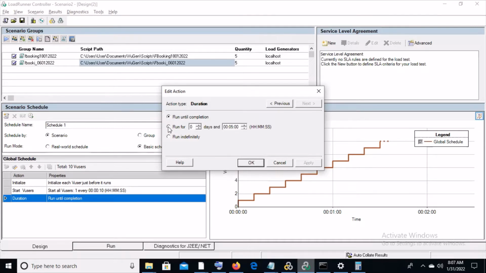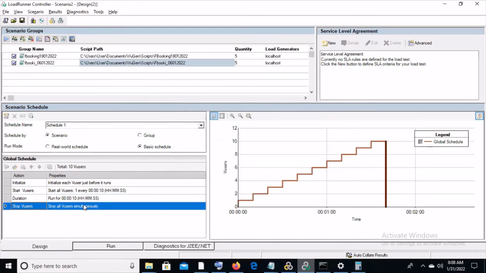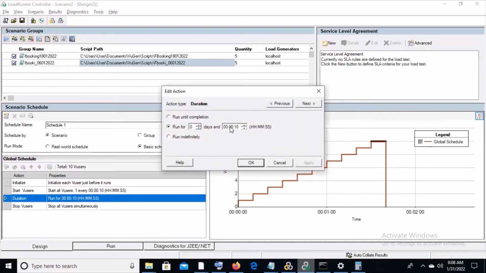Otherwise, you need to give some run for every user. Okay. Every user will be in 10 seconds. You can give the 10 seconds. Then it will come like this. And like this, you need to give the duration next. The duration we are giving is 0.3.